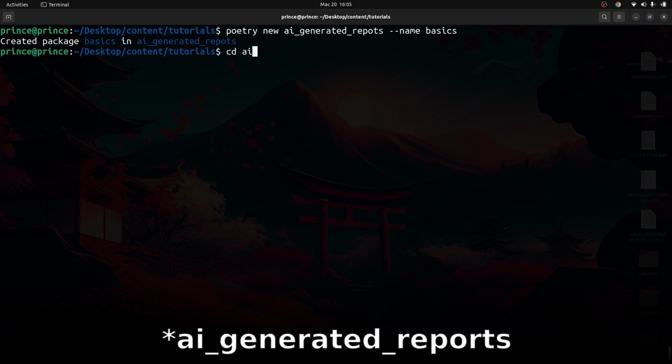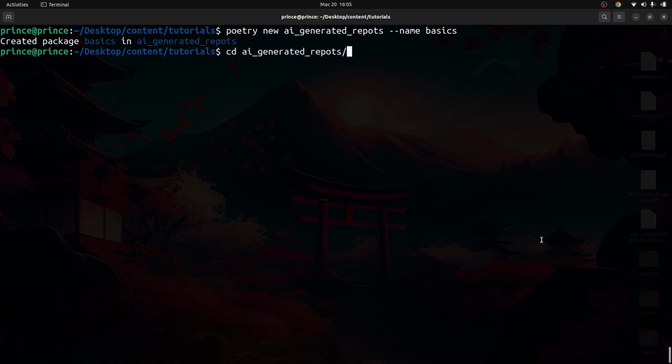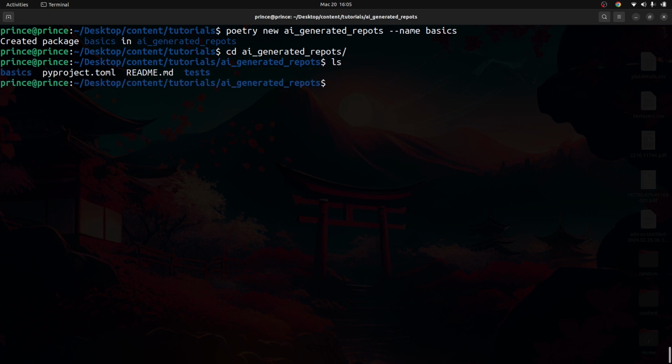So I'm going to change into the folder called ai_generated_reports. And in there, I also see another folder called basics, which is this folder right here. Right, good, which is what is specified right here. So I hope you have used poetry before. If you haven't used poetry before, feel free to use a normal Python virtual environment, if you want to. That's fine. I think the command for that is python3 -m venv and then venv, basically to create a Python venv environment.